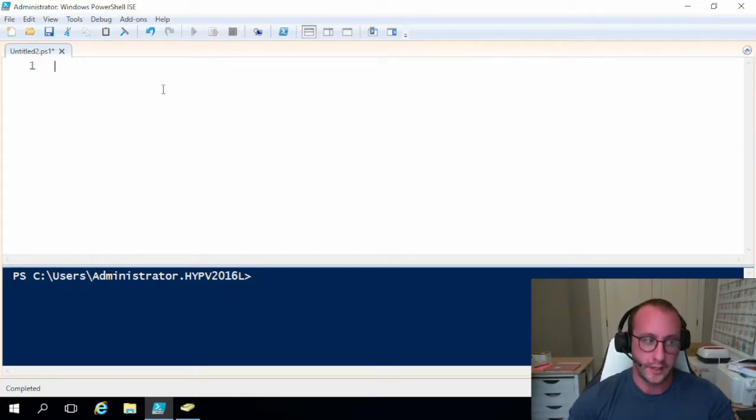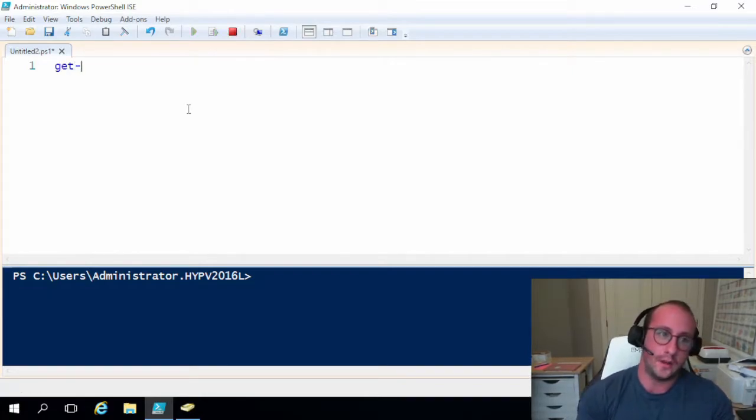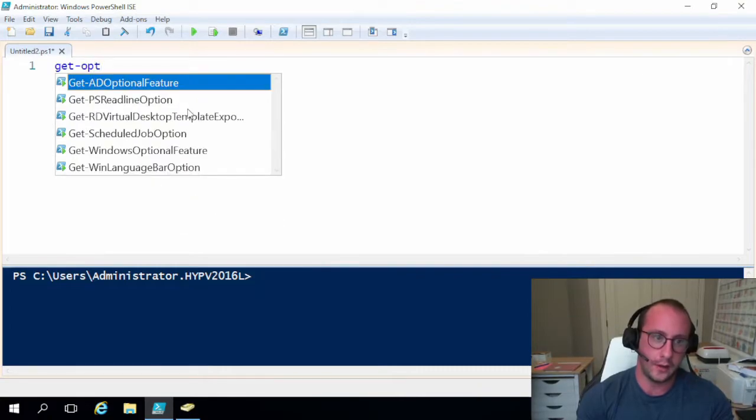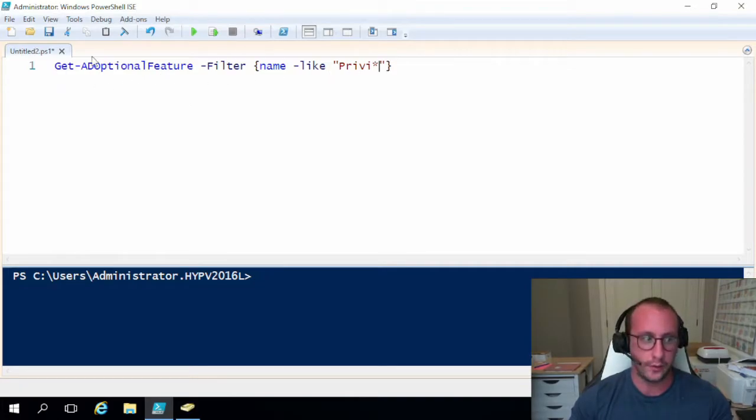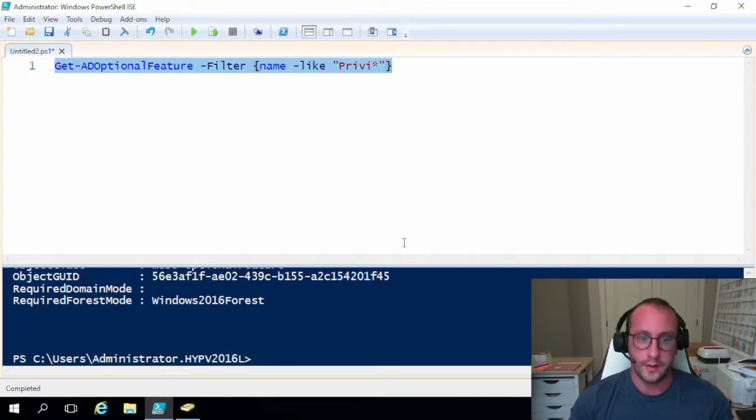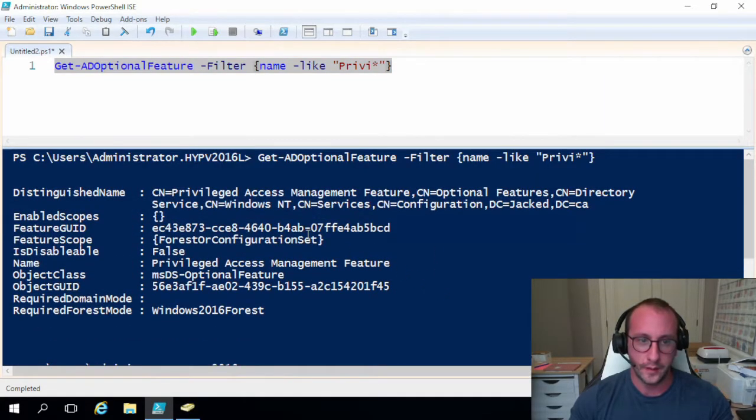So first, to actually get that feature enabled, we can see what features there are. If we do Get-ADOptionalFeature, and then a Filter, and then Name -like, and then privileged, or you just do priv for privileged, and then run this, we will see Privileged Access Management. For us, the enabled scopes, there aren't any right now.